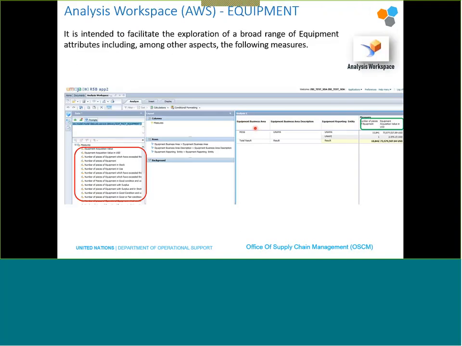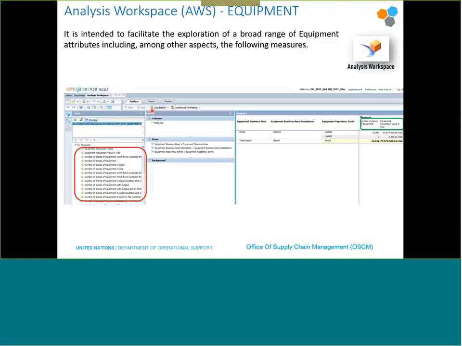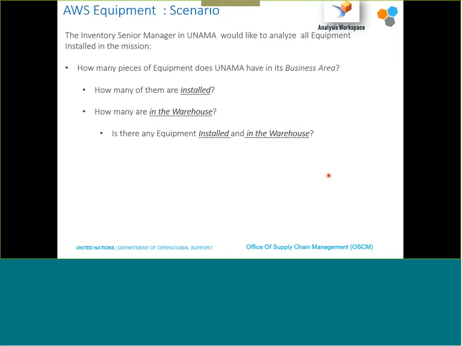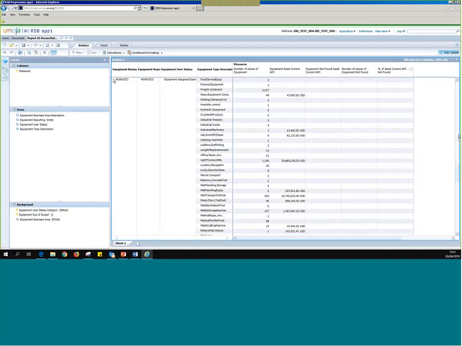Obviously, what you can do is use the previous categories of elements to drag and drop into the rows or even into the background to enrich the report. So without further ado, I think it's much better to go through a scenario. So I'm going to log in, if it's still available. Obviously, my session has expired.